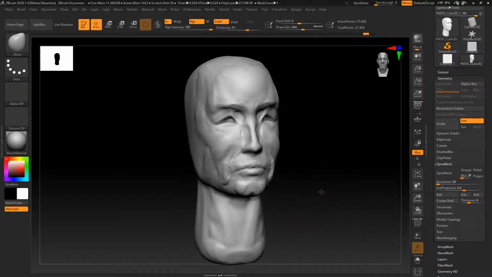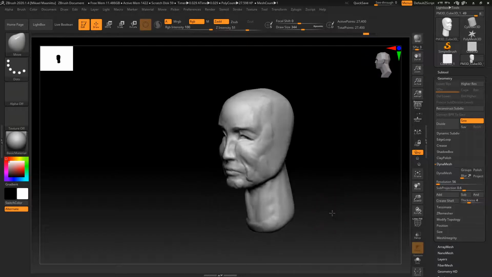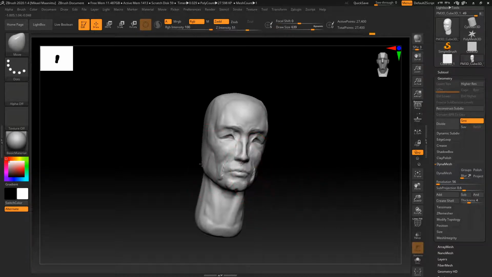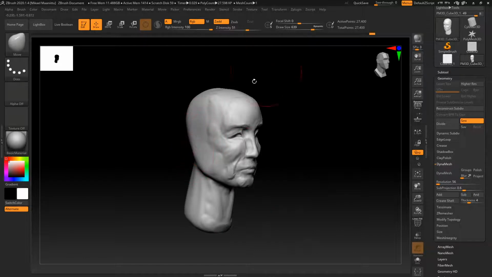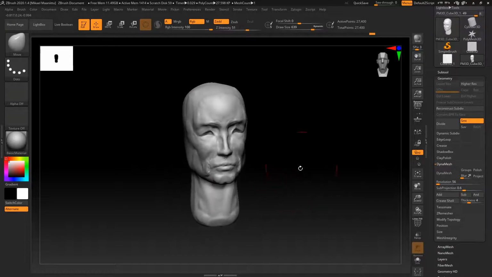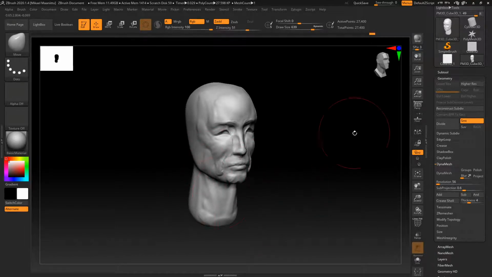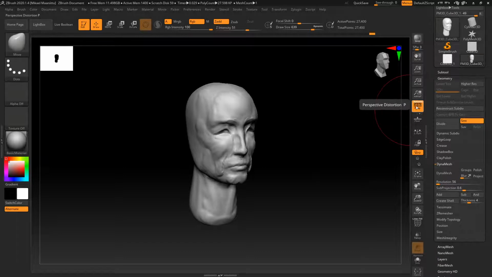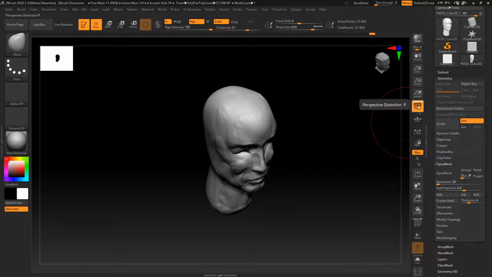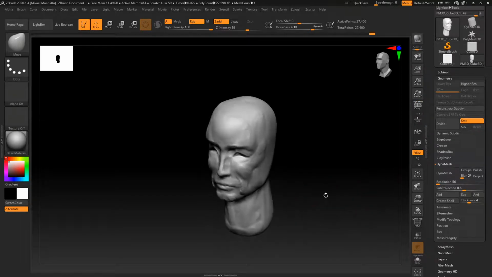Then one more thing about this is that we are currently sculpting this head in orthographic view, and we can shift to the perspective view by clicking on this button here. So as you can see, we're actually getting a sense of depth into the piece.